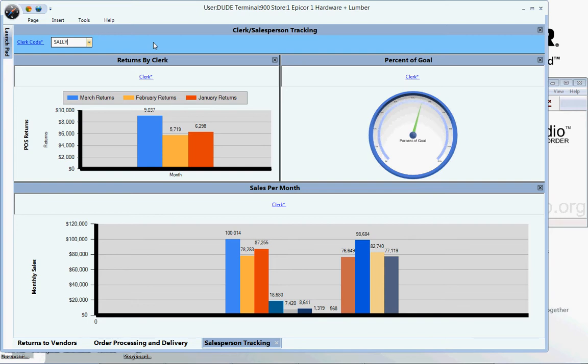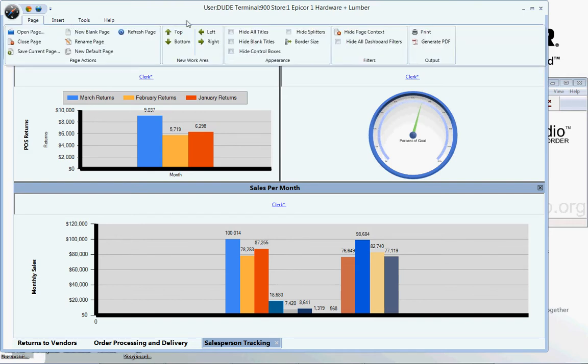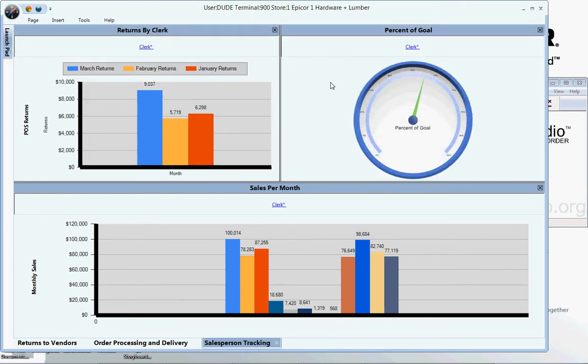Okay, well, how does that work? Let's break that apart to look at it. So I'm going to go ahead and right click on the clerk code. I'm going to remove that, and up in the page menu I'm going to hide page context. We'll break this and we'll put it back together.